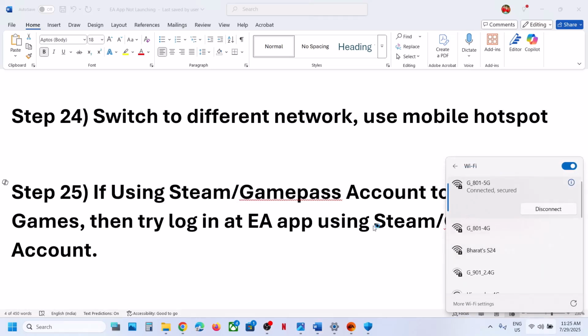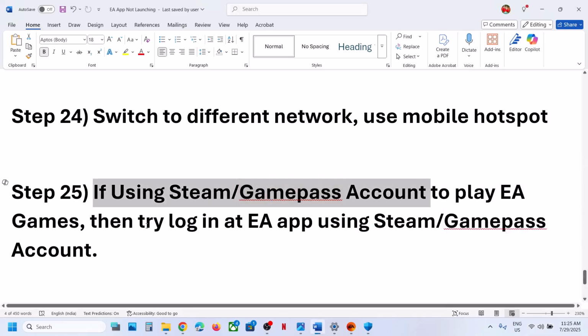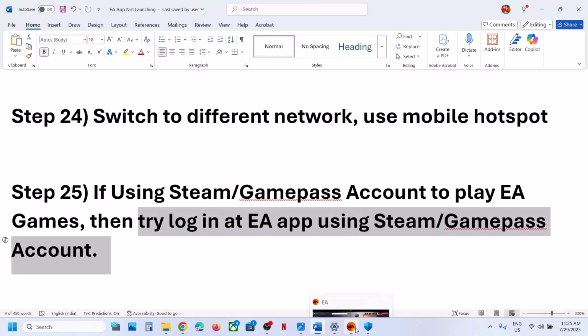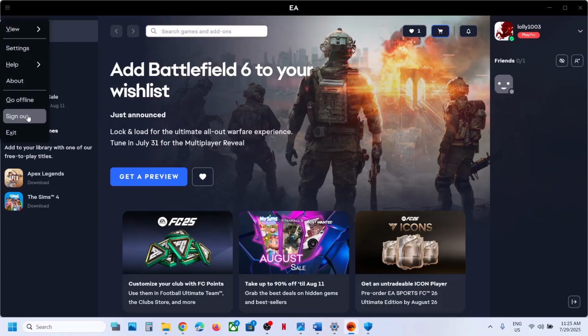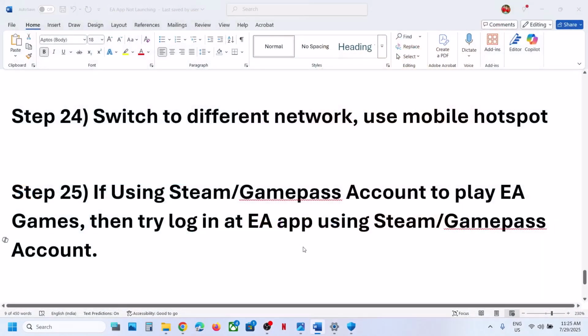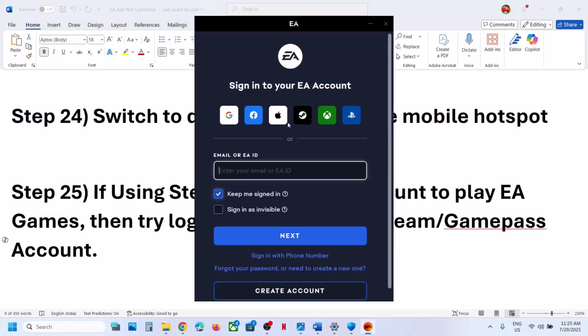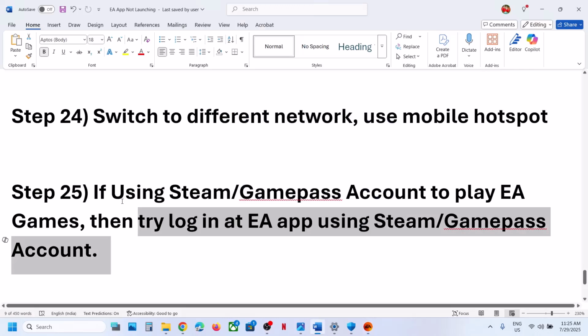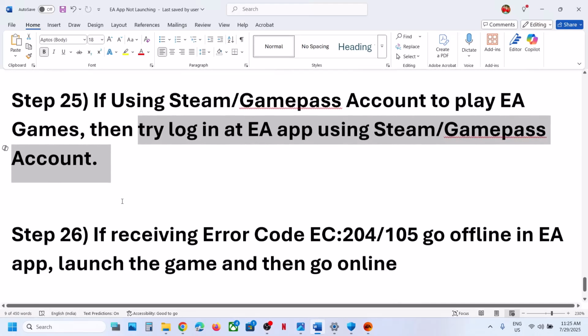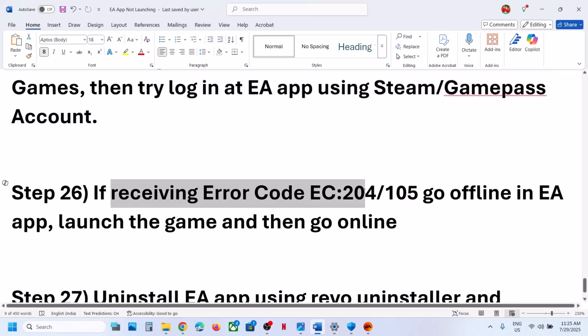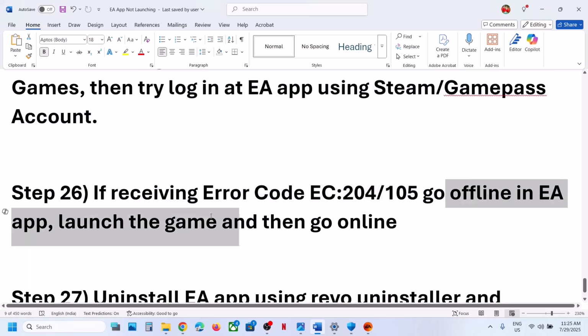Now if you're using a Steam or Game Pass account, then try to log into the EA app using your Steam or Game Pass account. For this, if you're able to go to the login screen, like for example, I will sign out, and when you launch the EA app, if you are able to go to this screen, and you're using a Steam account, you can click on this Steam icon and it will take you to the browser. You can log in with your Steam account, and if you're using an Xbox account, you can click on this Xbox logo over here and it will take you to the browser and you can use the Microsoft account to log in.